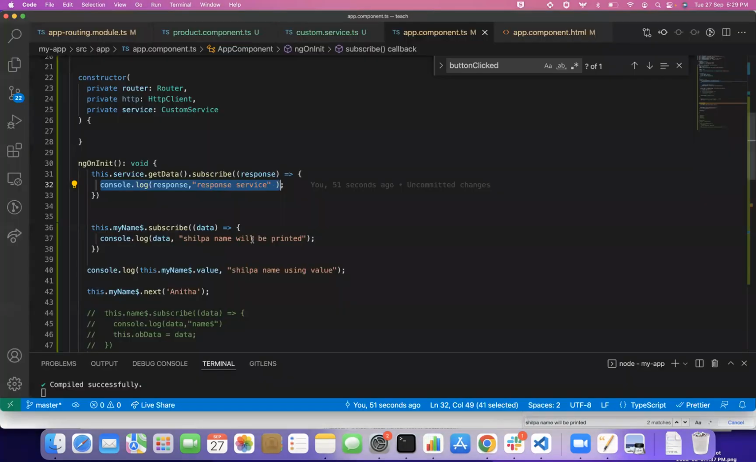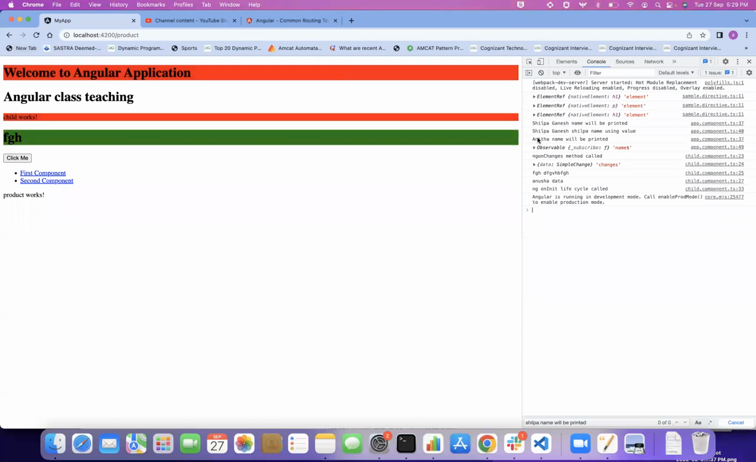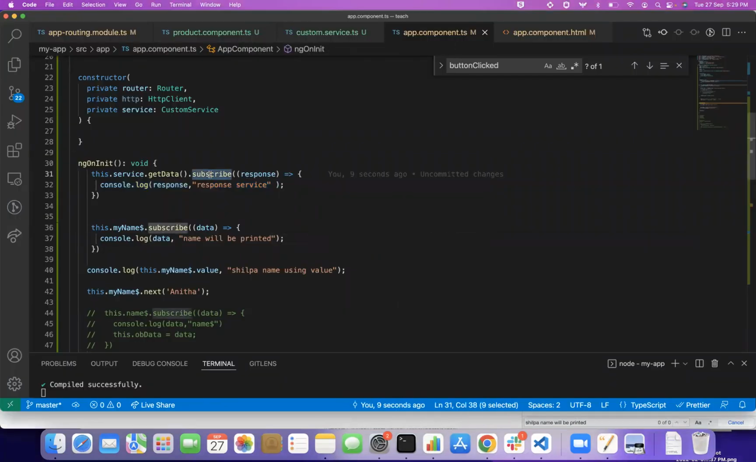Are you able to understand now? Whenever this subscription stays like that, and whenever the value of name$ has been changed, whatever piece of code is there inside will get executed again. Any doubts, anyone?